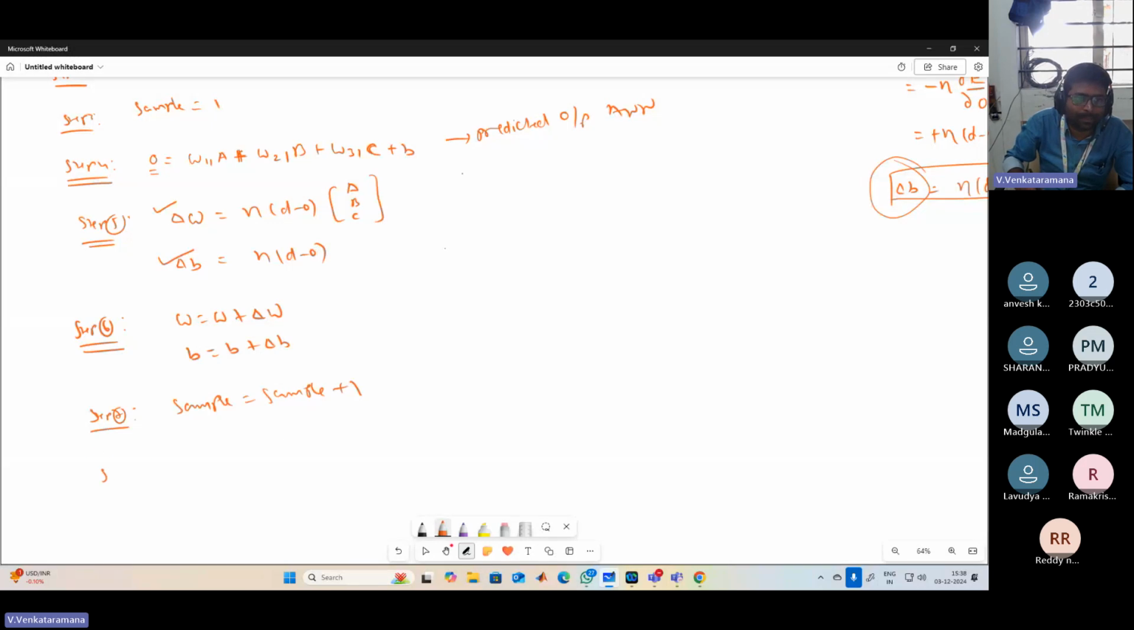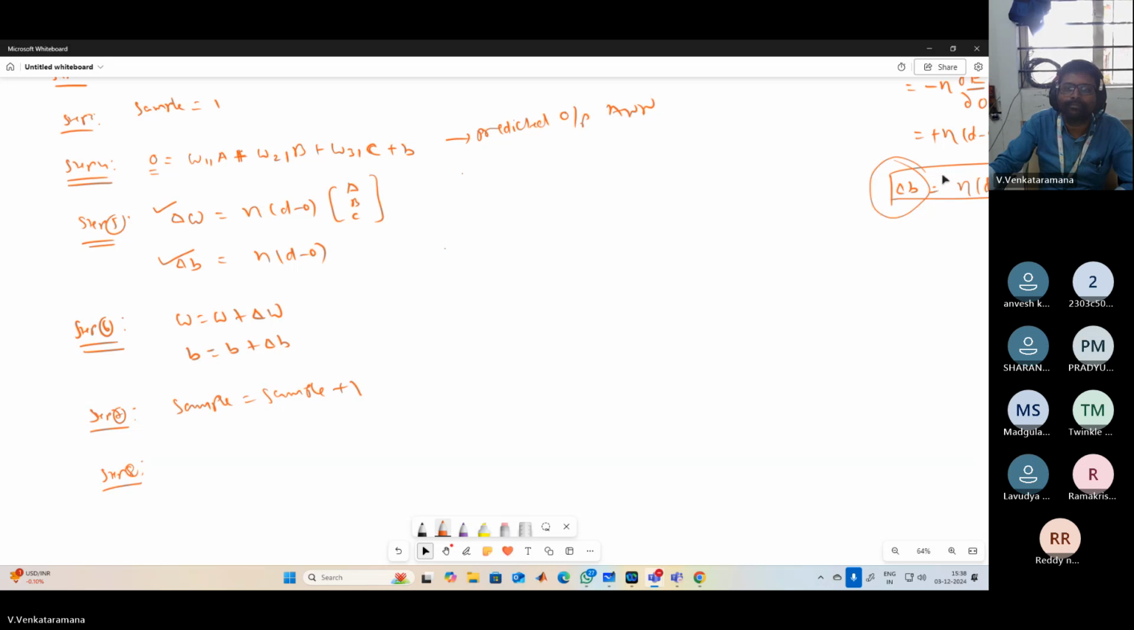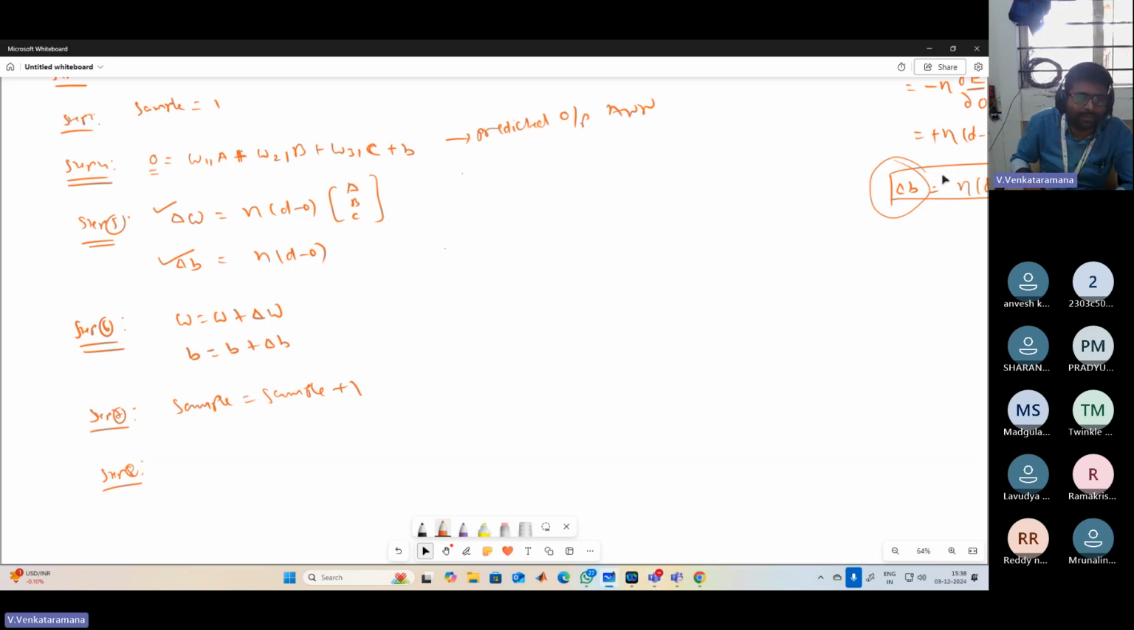Now check step number 8. That is, check whether your sample number is more than the number of samples in your training data. If it is true, that means you have covered all the samples available in the training data, then go to the next step. Suppose you have not covered all the samples, it is false, then what do we have to do? Again, go to step number 4.